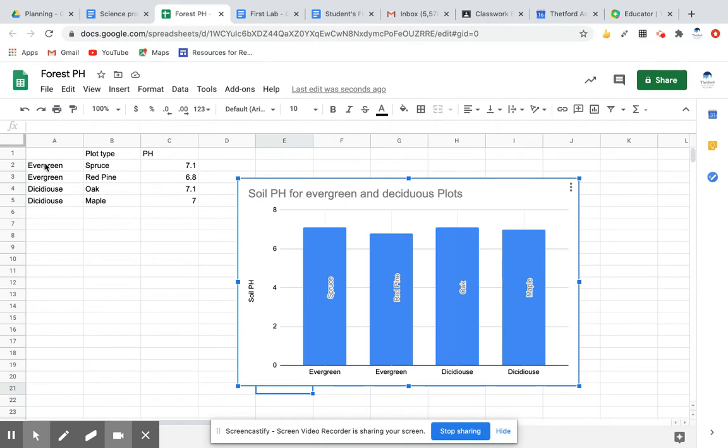But for right now, I basically had 3 columns. Was it evergreen or deciduous? What was the plot tree type? And then what was the average pH? So I took only those average numbers. I have 3 columns here, and that's the data I need. To get this into a graph, I can highlight my section, okay? And then you want to have it make a graph. A couple ways to do this.